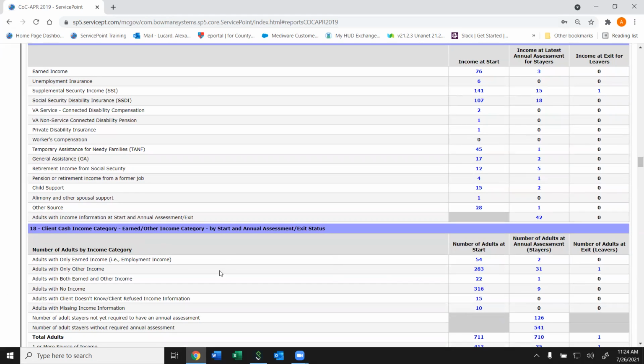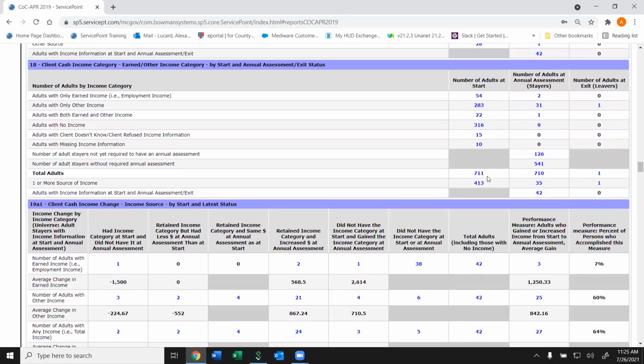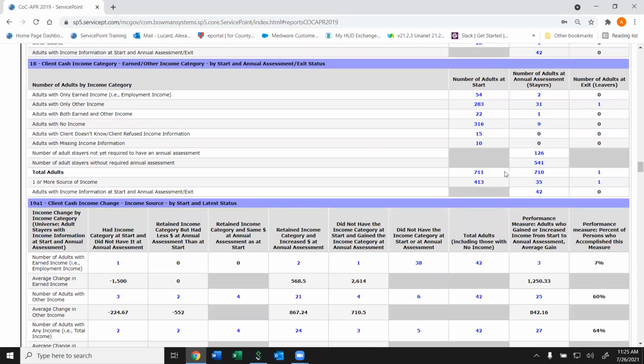Again, what's the income breakdown? You can look at this and see if anything looks odd. Again, we're dealing with almost 24 programs here, which is why the numbers are so high. But for a single program, you should be able to look at this and eyeball whether these look right or not. Cash income category.